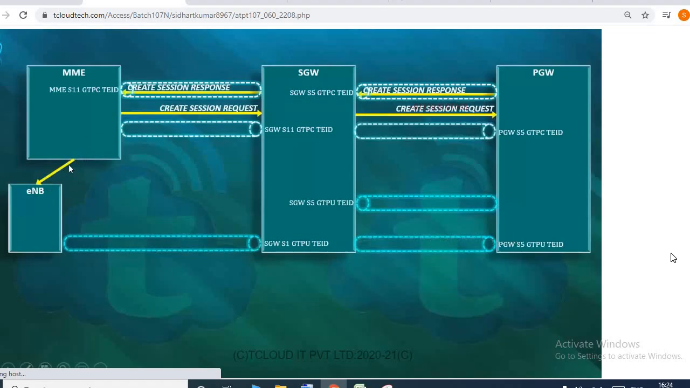S gateway tunnel details are going to be included because S gateway already sent these two tunnel details in the response. So MME knew these two tunnel details. MME won't forward control tunnel ID details to eNode B, but it will definitely forward the GTPu tunnel ID details to eNode B in the message called initial context setup request. It will be sending to eNode B.